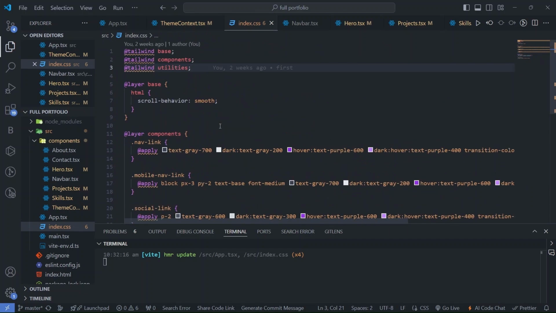Now come to our index.css. Whenever we set up Tailwind CSS, these three things will be available in our index.css: base, components, and utilities. These are the things we have to write here to use components, utilities and other classes in our project for styling. If you don't know Tailwind CSS, go and watch any tutorial. It is very easy to learn. You can learn it in one day.